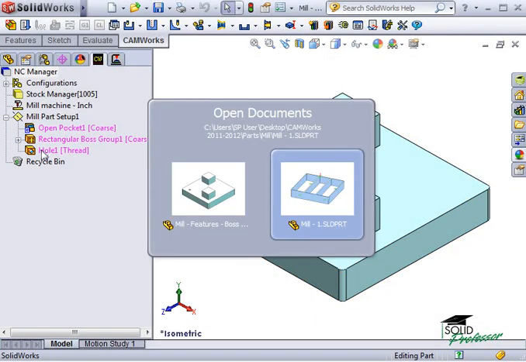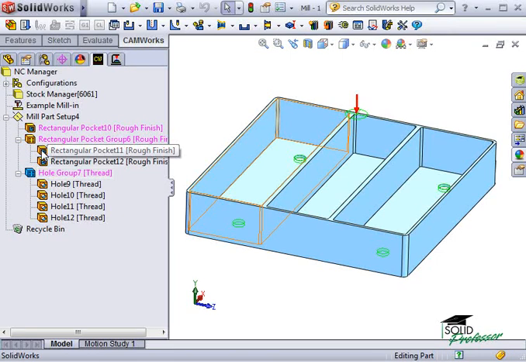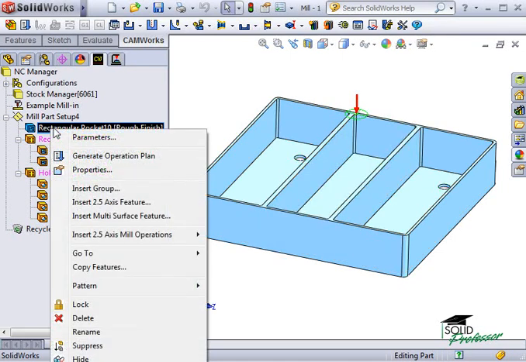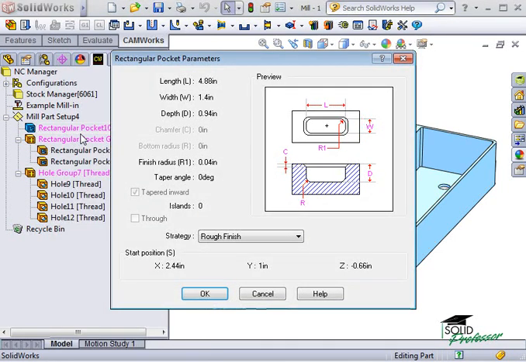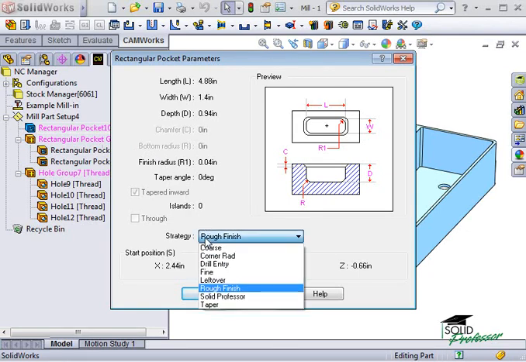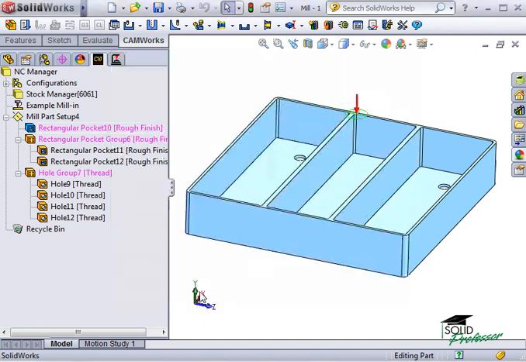Additionally, if we wanted to do an operation on the pocket features, I can right-click on the feature, select Parameters, and go to the Strategies drop-down. The strategies here are set up in the Technology Database, which determine the operations that will be used to machine the features in this part. Later, I'll show you how to create your own custom strategies for certain types of features that you machine on a regular basis. For now, I'll stick with the Rough and Finish strategy that is already set up.